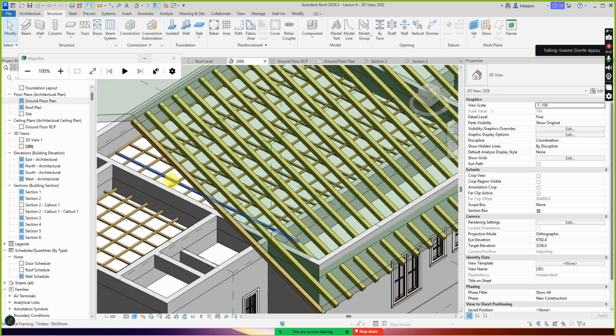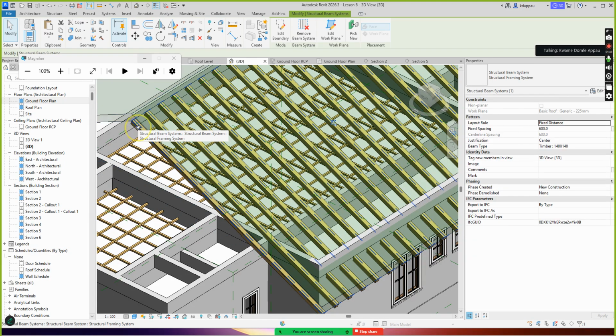So I can now select my beam system, which is under the roof here. So I'll go and select the beam system and then change the beam member I want to use. In this case, this is supposed to be a rafter. So the spacing between them is not supposed to be 600, but the spacing between them can be 1050. That's the first thing.